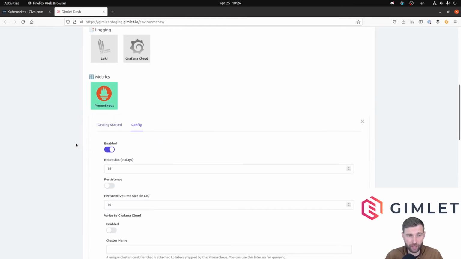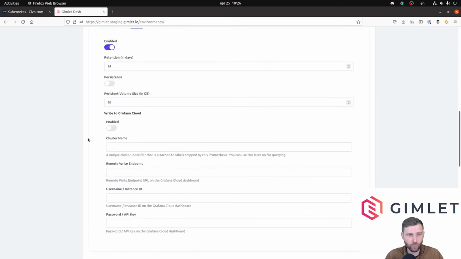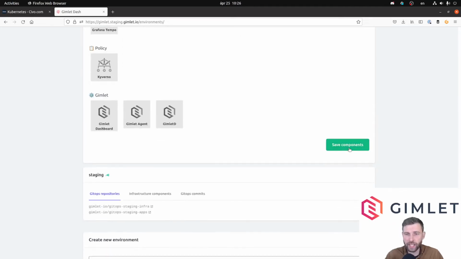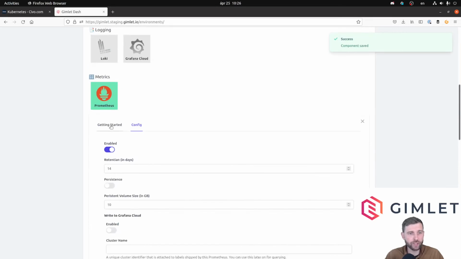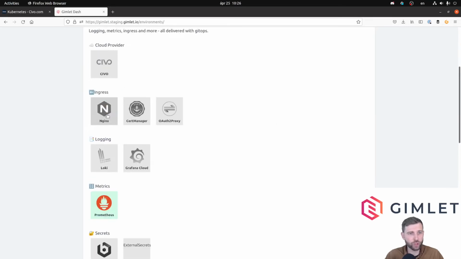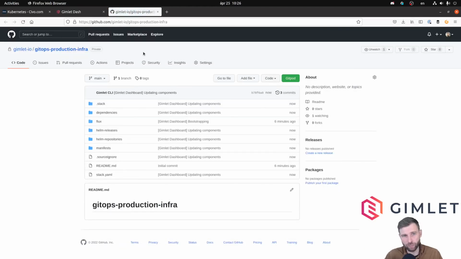Simply on the UI, I just click enable. I could configure the retention, the persistence, and a few more things. And when I save the component list, what Gimlet actually does is that it commits into the GitOps repository, and I can just double check that.